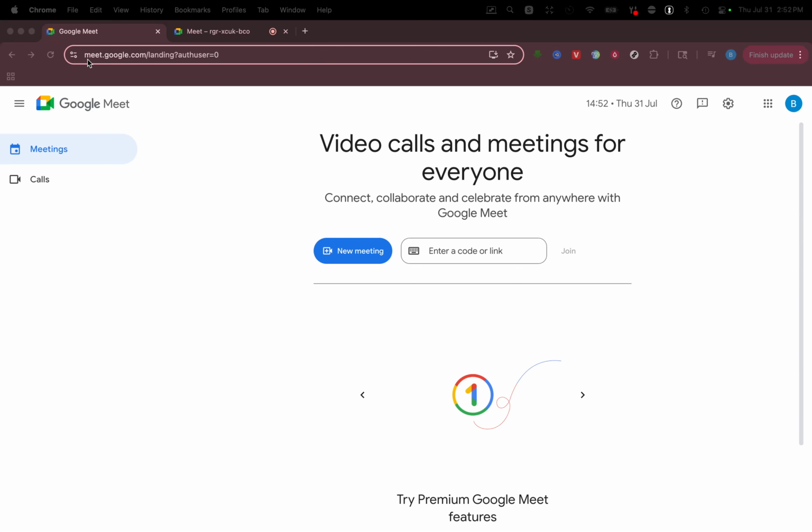First, open your web browser and head over to meet.google.com. This is the starting point for accessing Google Meet, and it's essential to ensure that you're on the correct page. If you haven't already signed in, make sure to log into your Google account. Simply enter your credentials and you'll be good to go. Having your Google account logged in is crucial for syncing extensions, so don't skip this step.